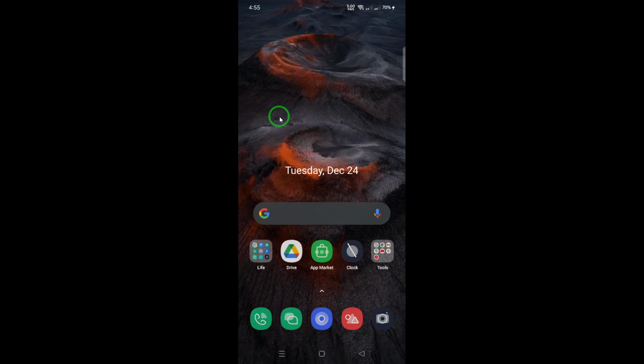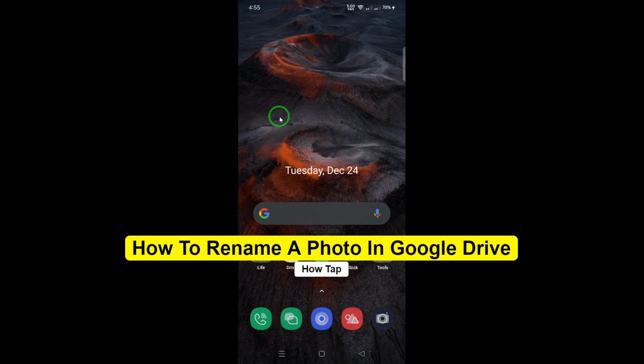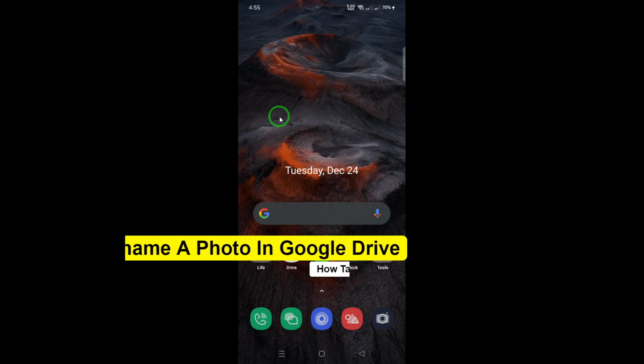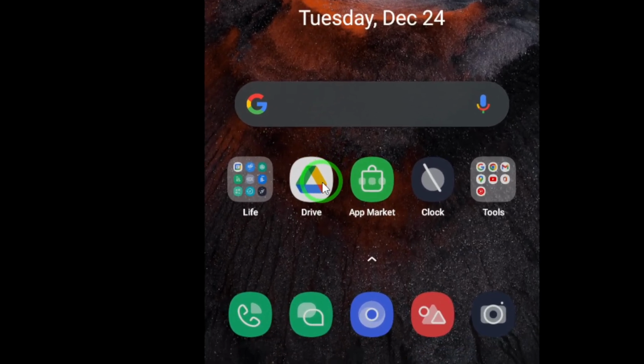Welcome. In this tutorial, we're going to learn how to rename a photo in Google Drive. Whether you're organizing your files or just want a more descriptive name for your images, this process is quick and easy. Let's get started. First, open the Google Drive app on your device.